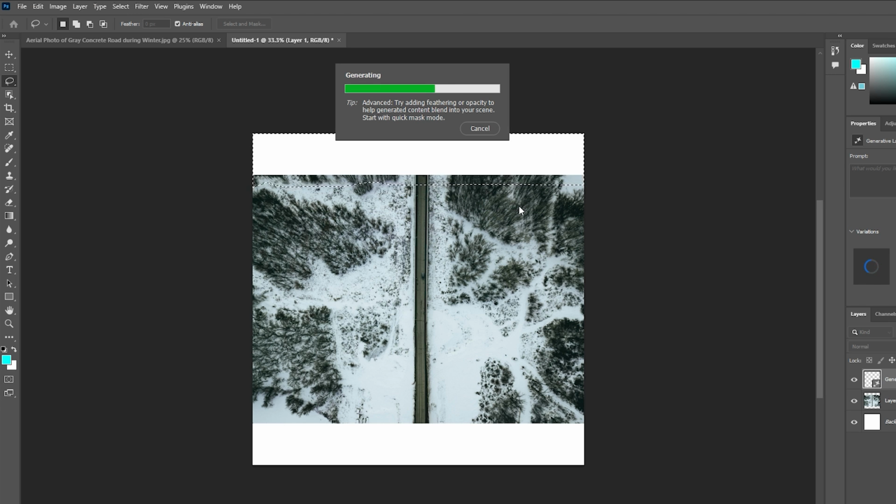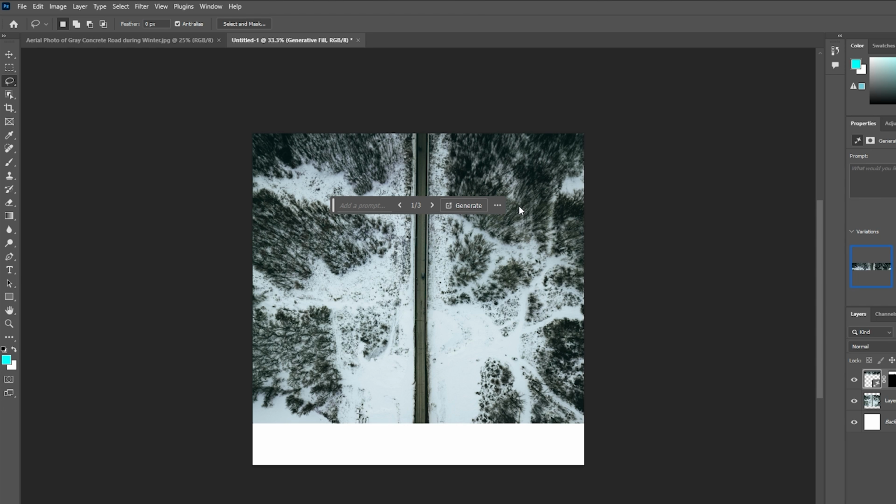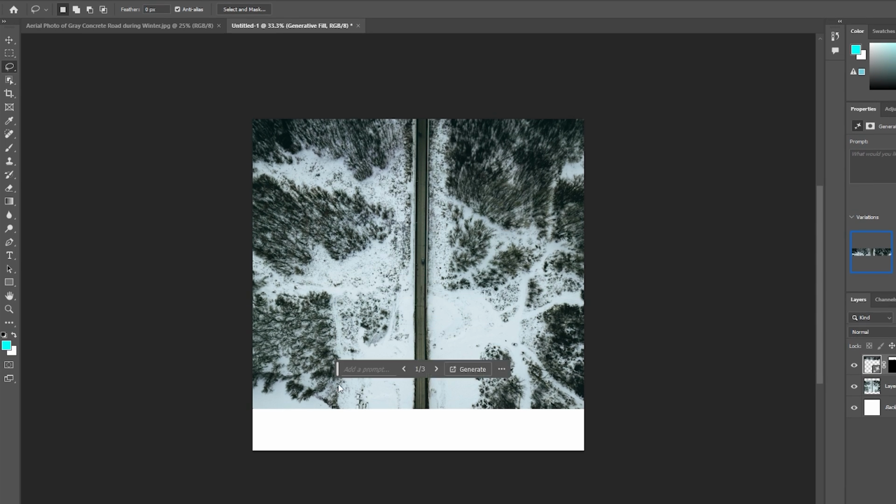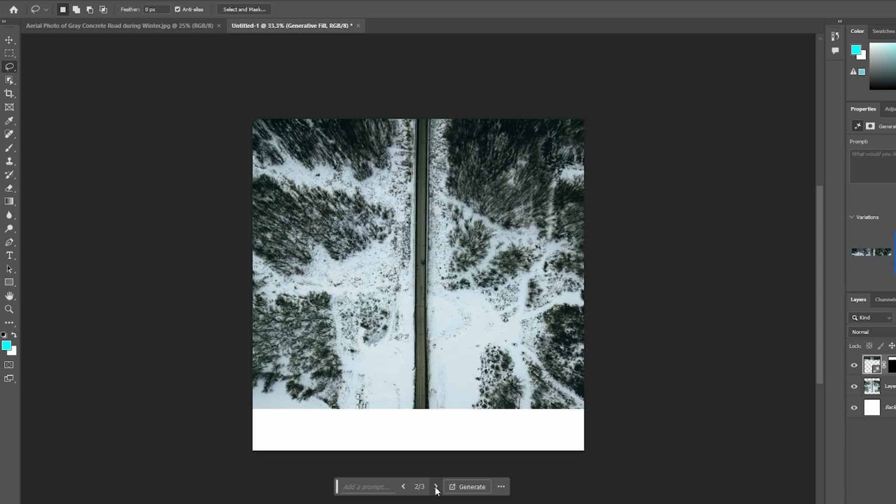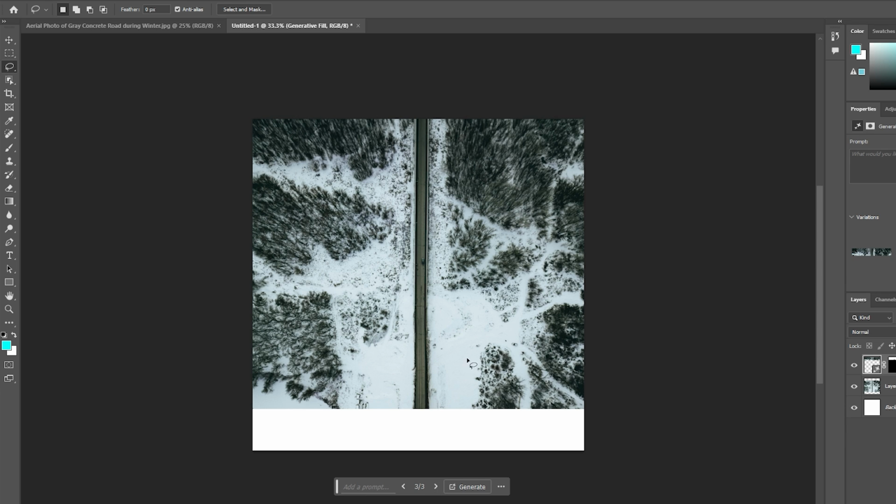Photoshop will take a few seconds to analyze and fill the selected area with the content from the surrounding image. You'll notice that Photoshop does a good job of seamlessly extending the photo. If needed, you can explore other options by clicking on the arrow icons. Now let's proceed with extending the bottom portion of the picture.